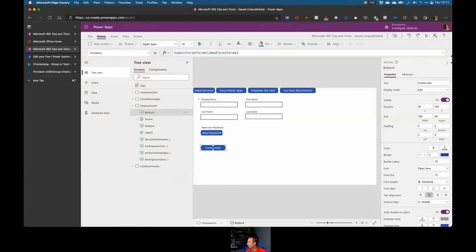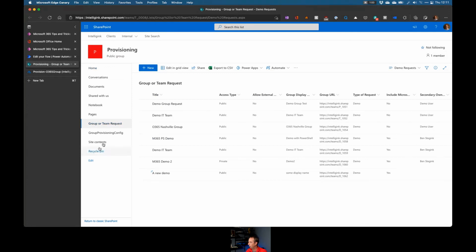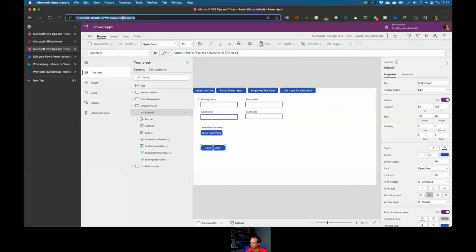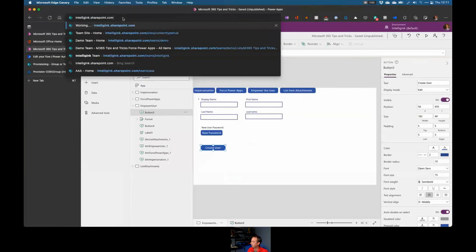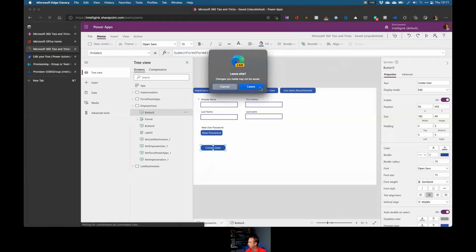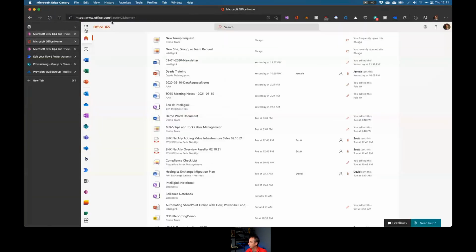And then my create user, this is where that impersonation comes in. It actually just submits this to a SharePoint list. So I have a SharePoint list out here on my site that has now gone away amidst all my clicking. No, wait a minute. I don't want to leave this one. Let's do it over here.